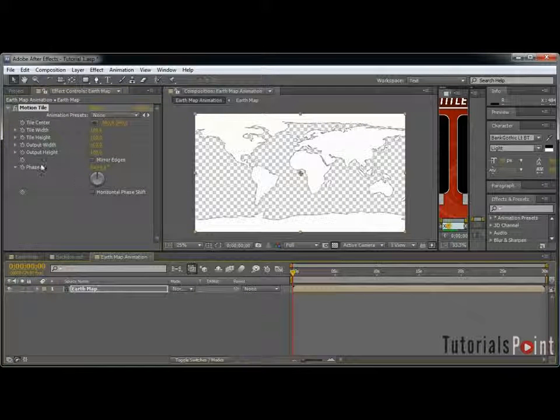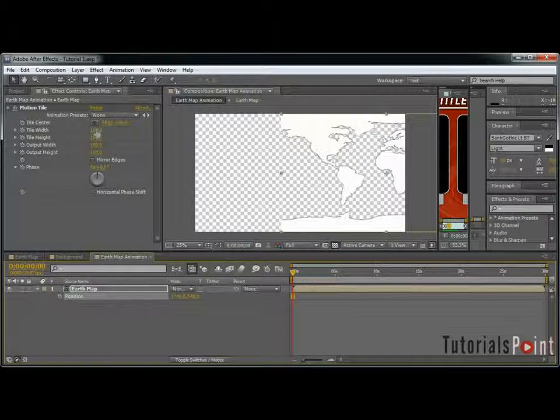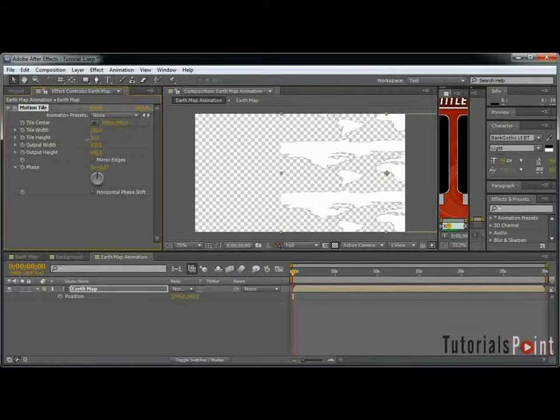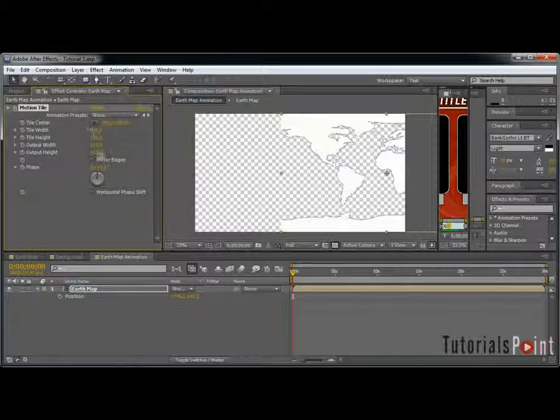I'm going to explain really quickly what this effect does. Basically, it tiles the image. So for example, if I hit P and move the image here, I can tile the image, and as you can see, it starts to repeat over and over again. Or I can mirror the edges of the image, but this is not what I want in this case.